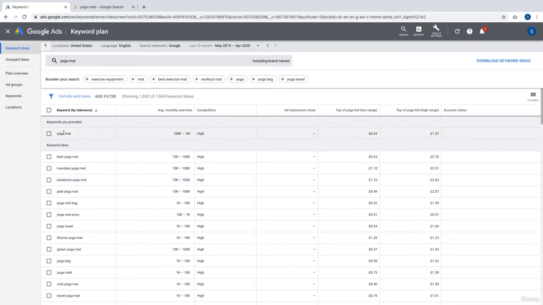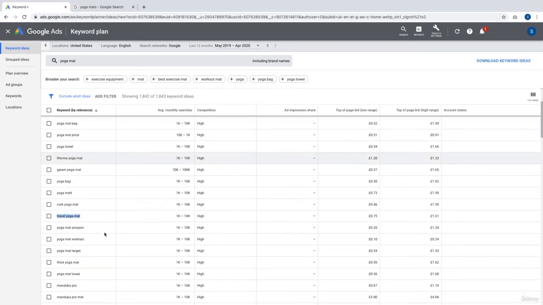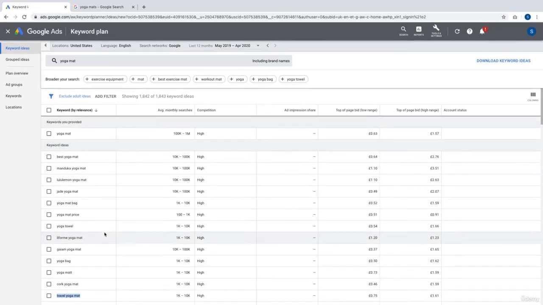So as you can see, we have our top keyword we entered right here, yoga mat. Then we have best yoga mat, Manduka yoga mat, we have jade yoga mat, yoga bag, cork yoga mat, travel yoga mat, and so on and so on. So you can actually see there's 1,842 different keyword ideas. So that is loads and loads of keyword ideas for you to sift through and see which ones are a good fit for your website.